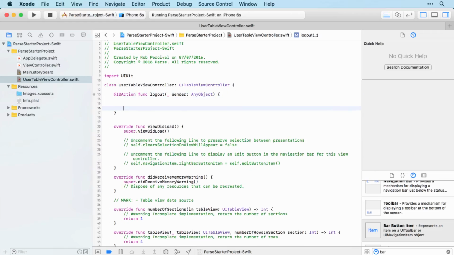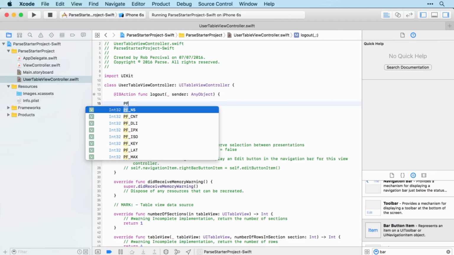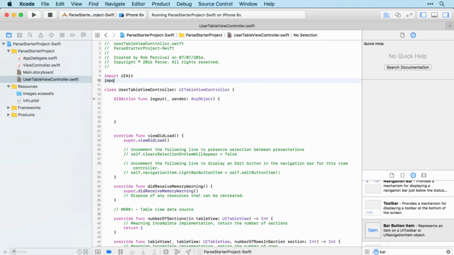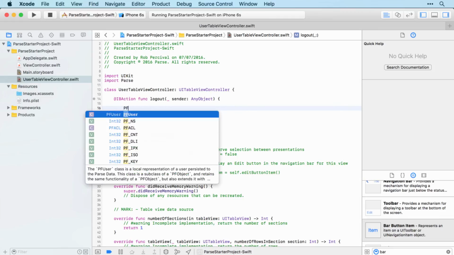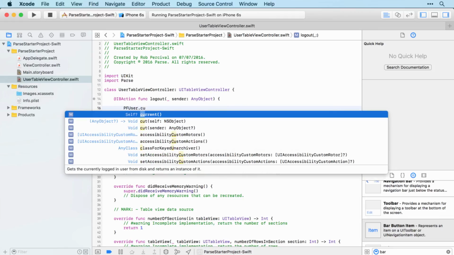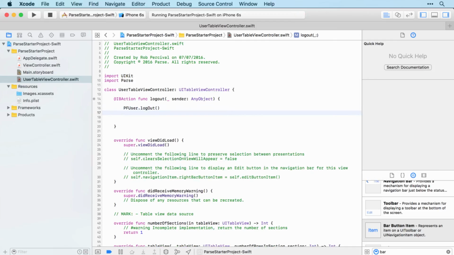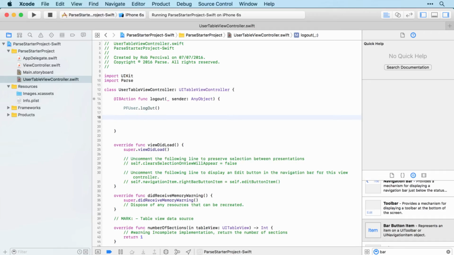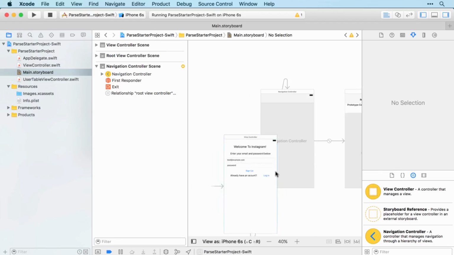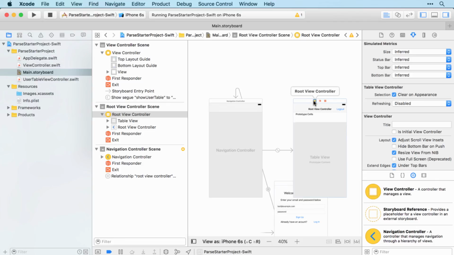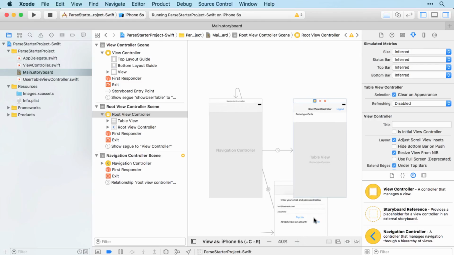So to log out, we need to do two things. We need to take PFUser, which we can only use once we've imported Parse. So let's do that, and then we'll be able to access PFUser.logOut. There we go. And we also want to segue. So let's create a segue back from our root view controller to our initial view controller.